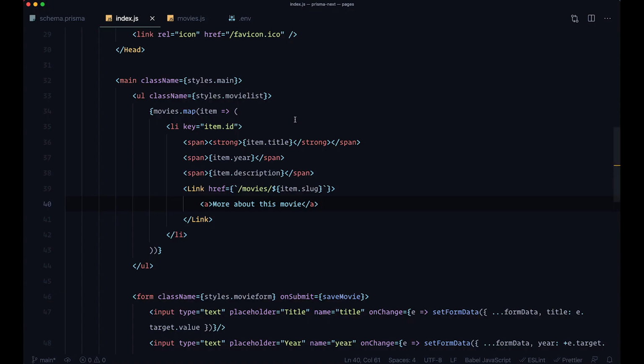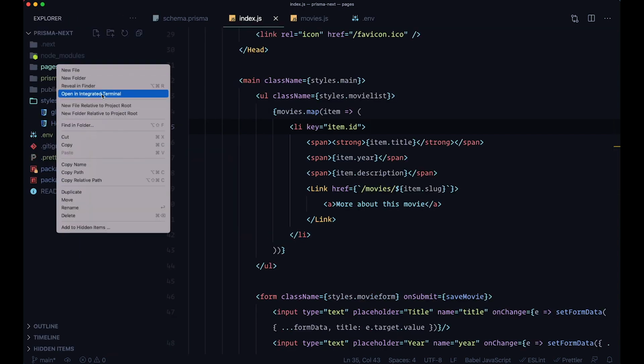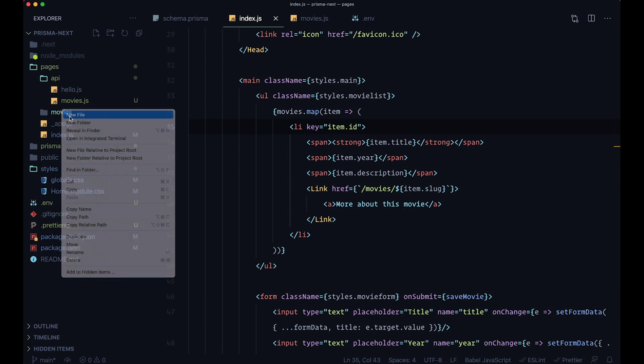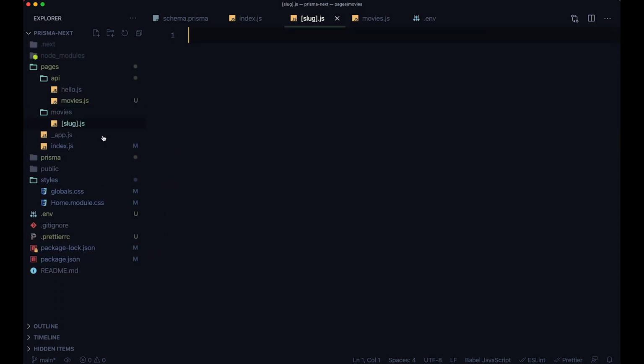So what we need to do is create a slug for our movies. And we are going to do it by going to pages. In pages, I'm going to create a new folder called movies. And in that new folder, I'm going to create a new file, which is going to be called [slug].js. So this is going to be our dynamic page. If you don't know anything about that, please check out my Next.js tutorials. We go in depth with dynamic linking.